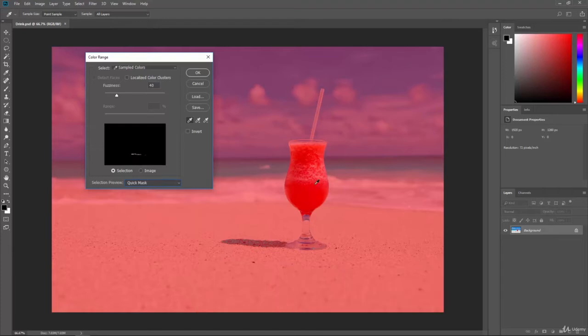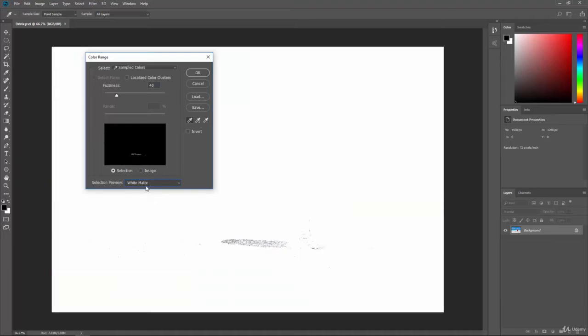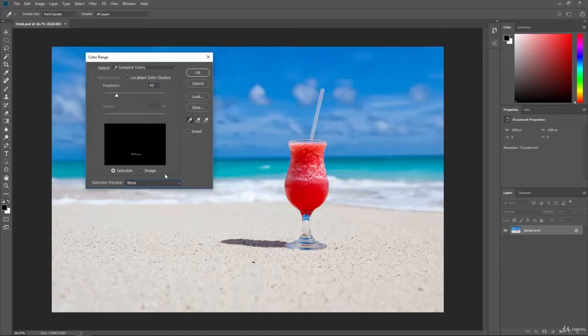And the mask is very useful. We'll talk about masks later, but you can also see the mask being selected. So let's go ahead and leave it none for now. We'll take a look at that. You can also load and save selections. You can select the inverse here, and you can also add and subtract from your samples.